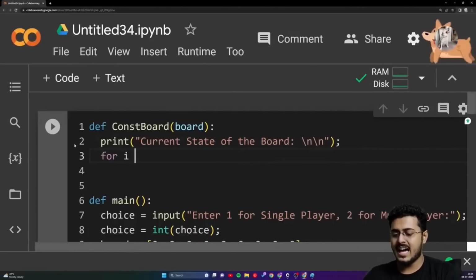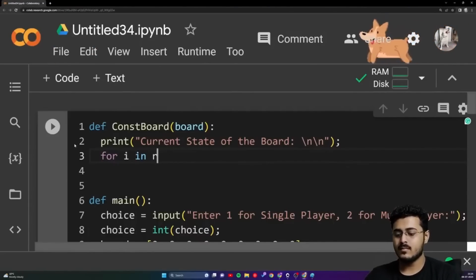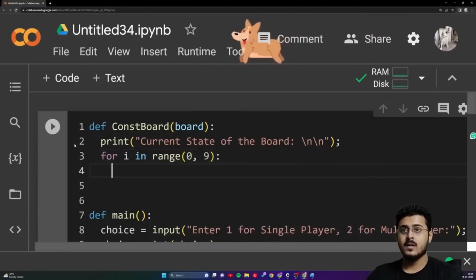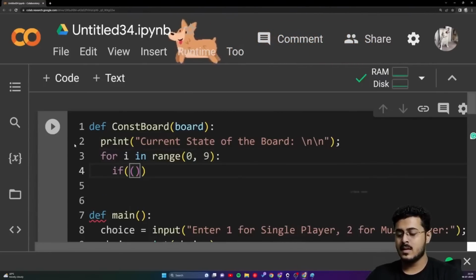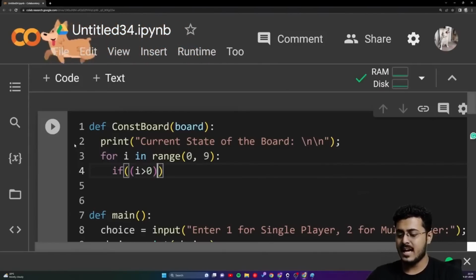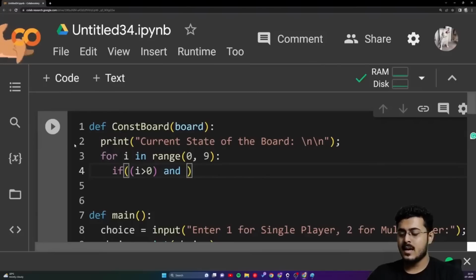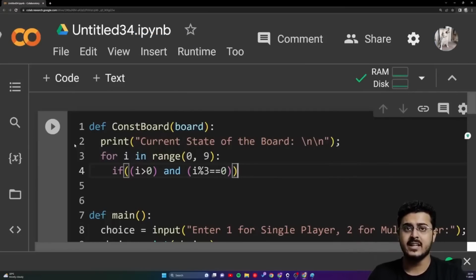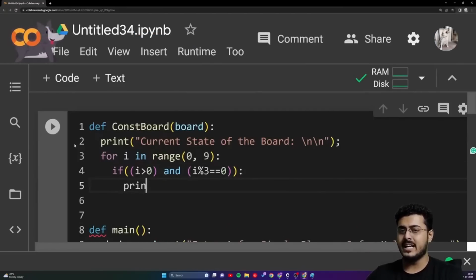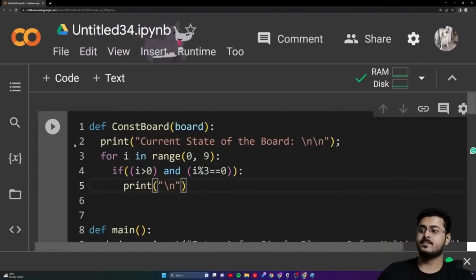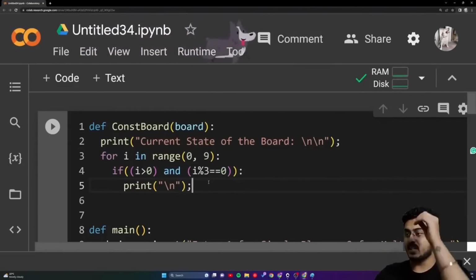So for i in range 0, 9, we are going to check if i is greater than 0. i should not be equal to 0. i percentage, that is mod 3, is equal to 0, that is, it is divisible by 3. In that particular case, we are going to print \n. We are going to go to the next line itself.